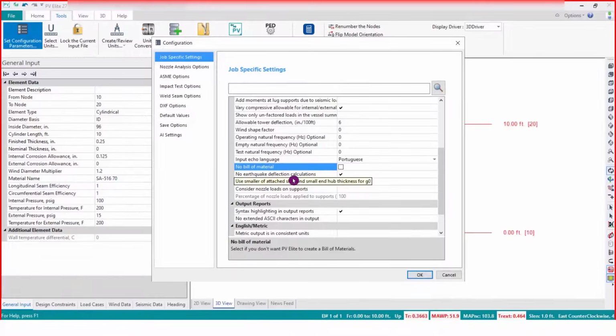No earthquake deflection calculations. If you want earthquake deflection calculations to be printed, you can uncheck this. By default, wind deflections are what we are more concerned about, and that will be used. If you also want the earthquake deflection calculations to be performed, you can click on this checkbox and it should be unchecked.